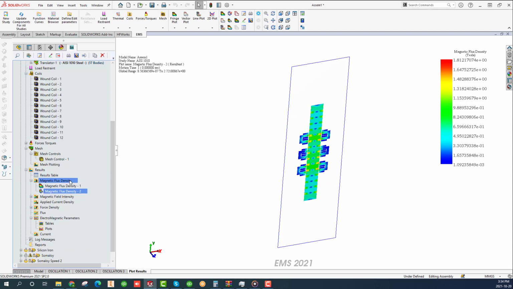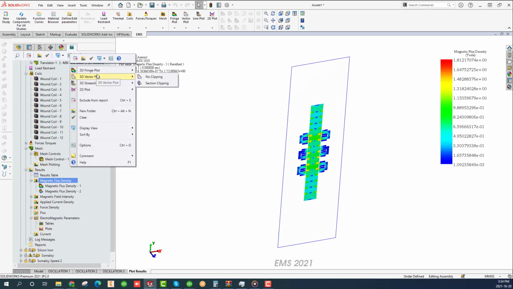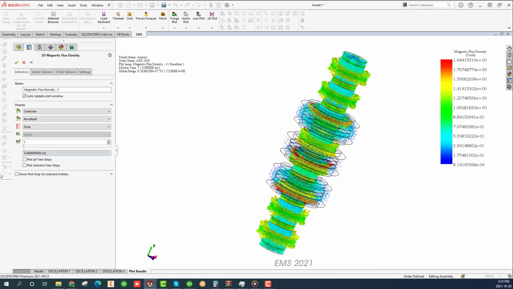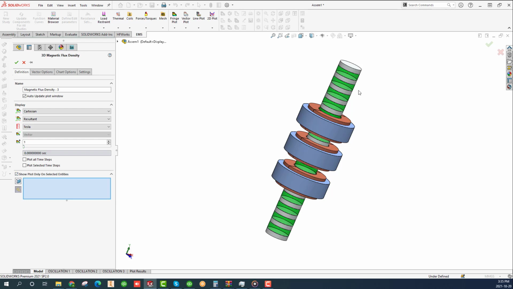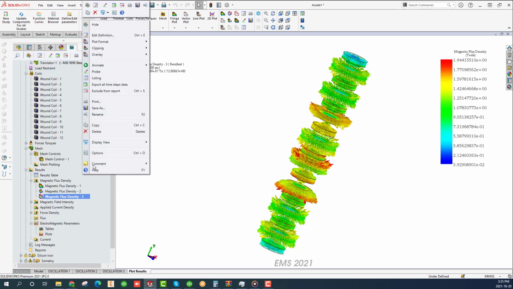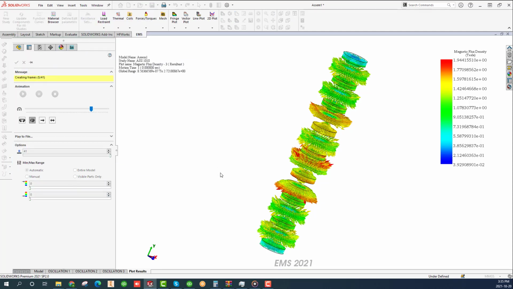Right-click on the magnetic flux density folder and choose 3D vector plot, no clipping. Check Show Plot Only on selected entities. Choose the translator. Click OK. Right-click on the vector plot icon and animate, as shown.